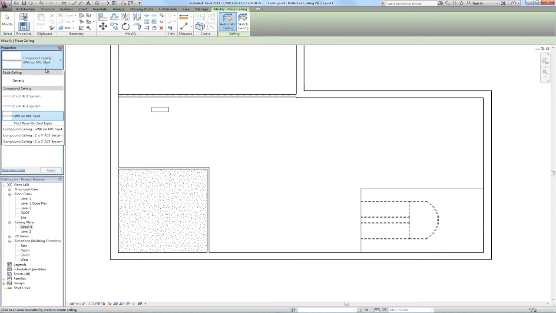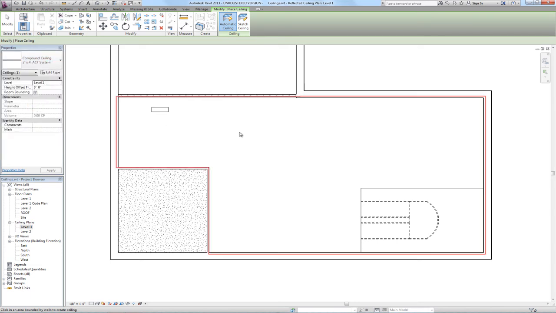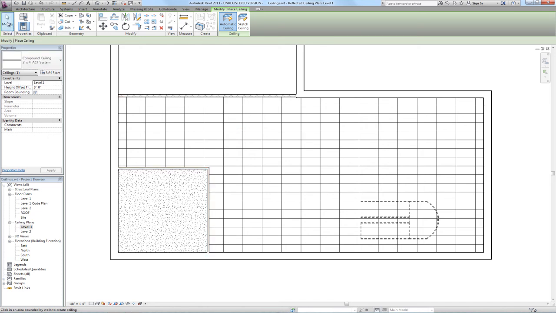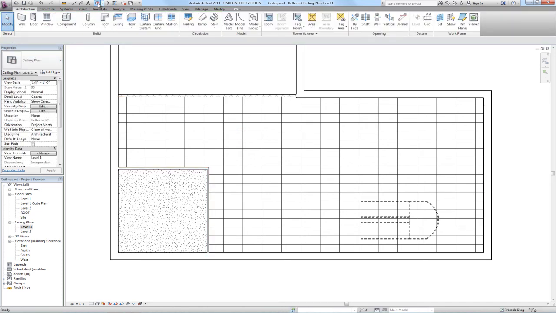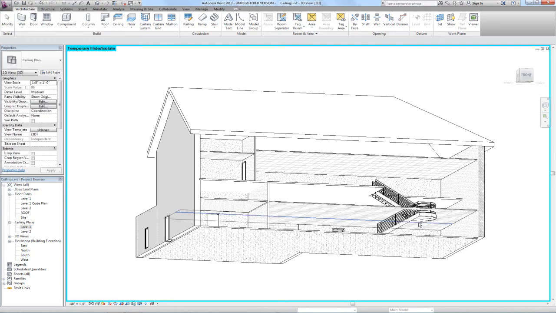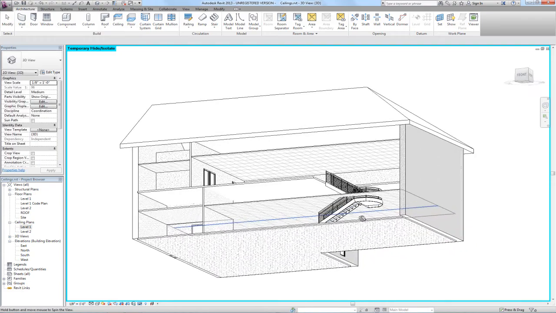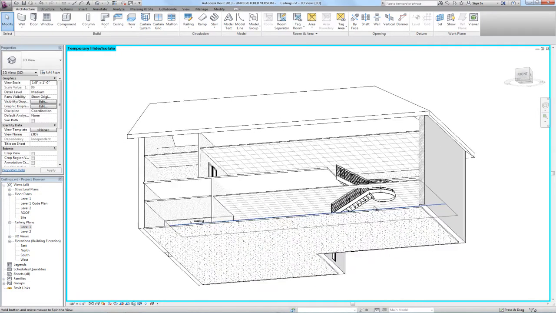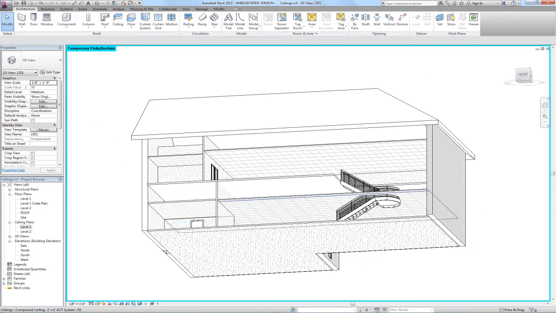This time we'll do the 2x4 ceiling again. And we'll click in this larger room here on the first floor. And if we go to our 3D view, we notice we created a problem similar to what we did when we initially drew our second floor element. Our ceiling went right through the stair.